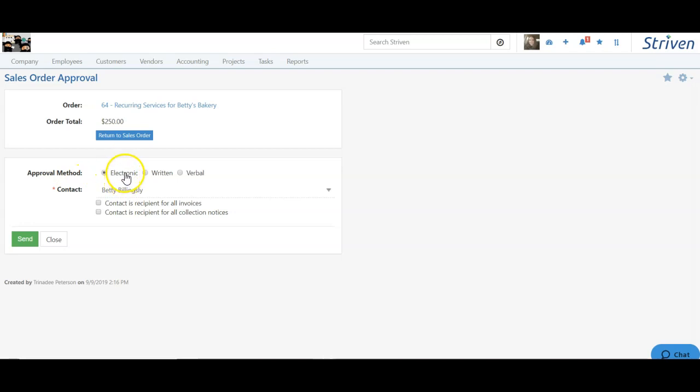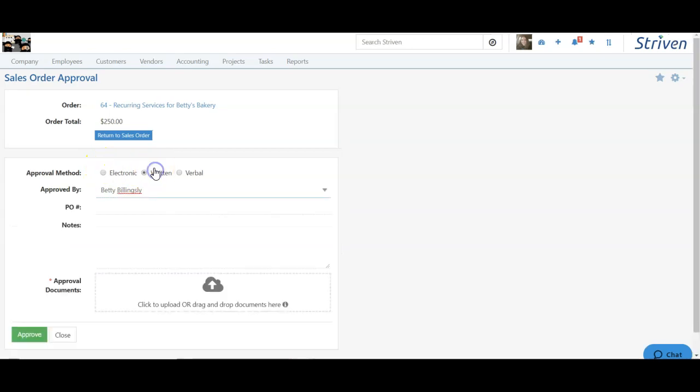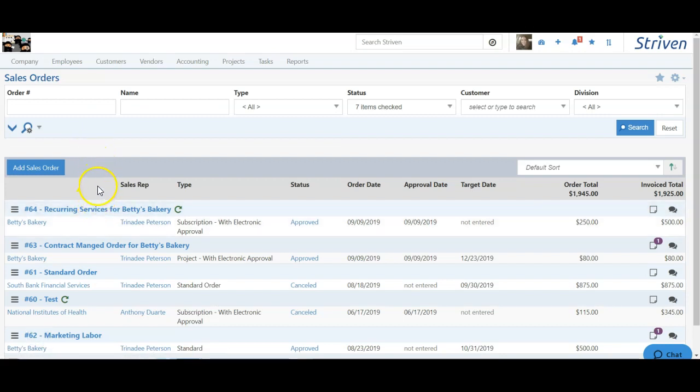Electronic approval means that it'll send to the contact so they can sign into the portal and approve the order. Written will allow me to upload a contract or a document that will go along with the written approval. Or I can do verbal approval and just say approve. Now let's say something has changed with my order and I need it to reflect, so within the order itself.